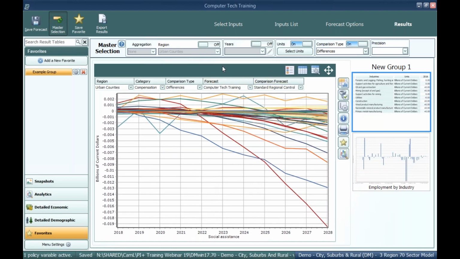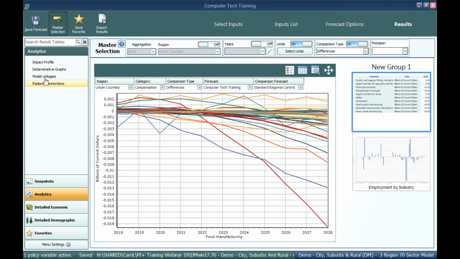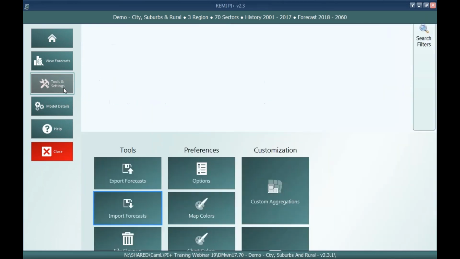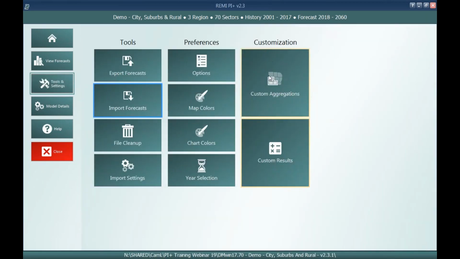Just being conscious of time, that is the high-level overview for displaying some of the data, for getting favorites groups, and for walking through the model in terms of connections. And the one other thing I wanted to point out before I turned it back to Cam for any remarks that he had, so I'll just save that there, is some of the customization options that we have now.